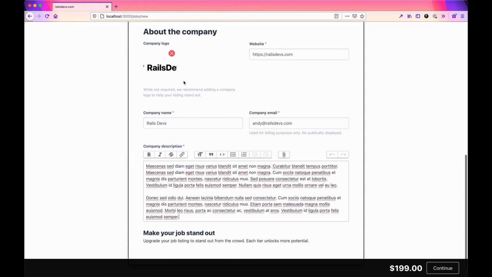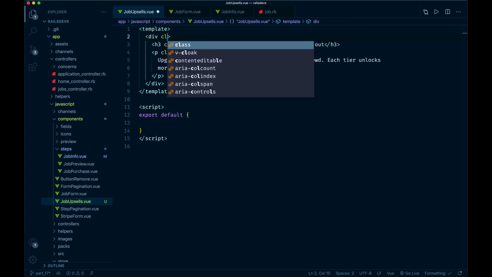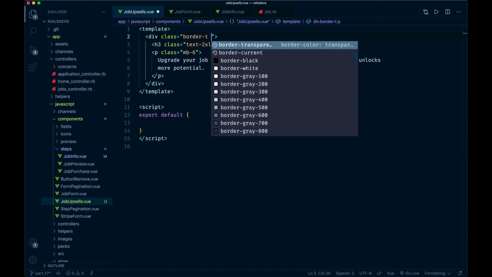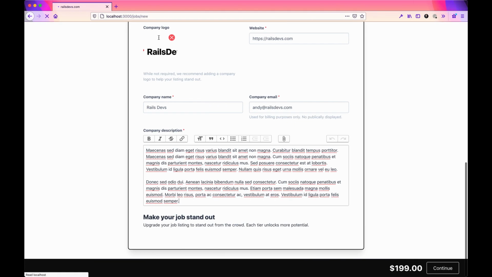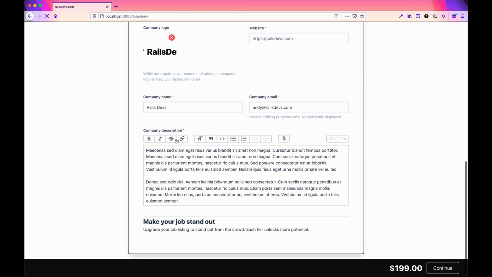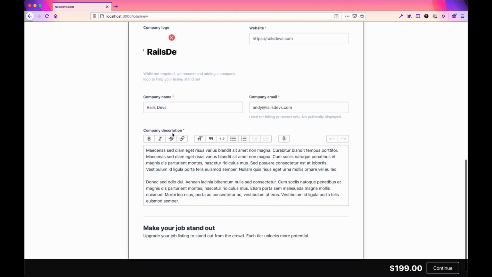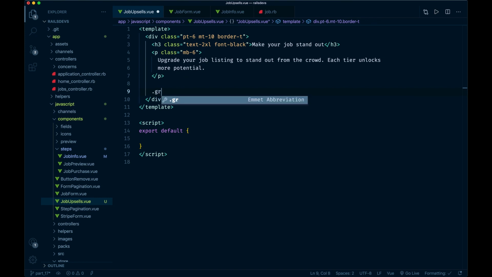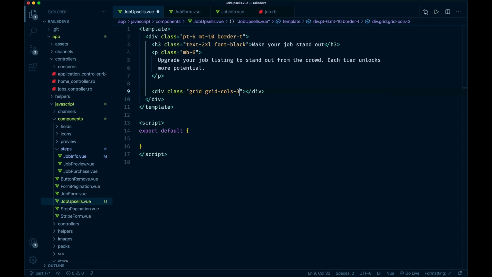Cool. So we've got that going on. Right on. And maybe I'll have an offset class that's a border top and margin top of something. And padding top. Okay. So below that we'll have a grid layout maybe. So grid cols 3, gap 10.